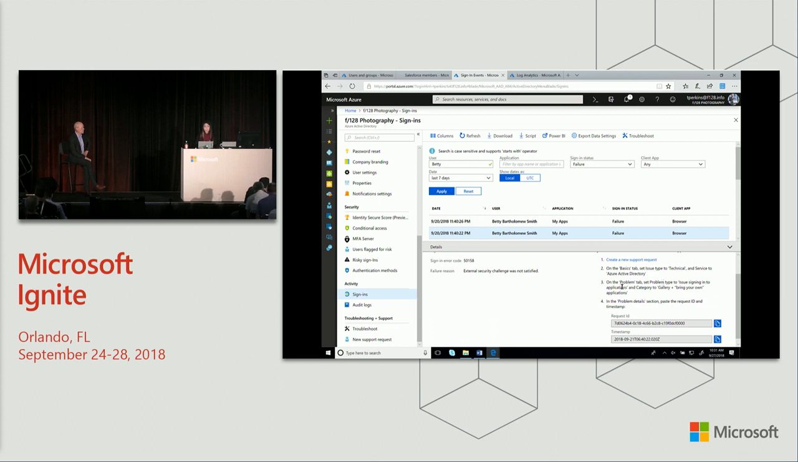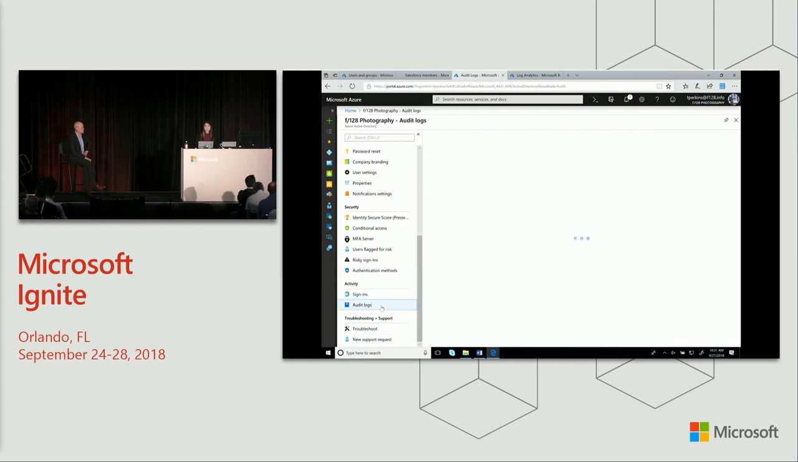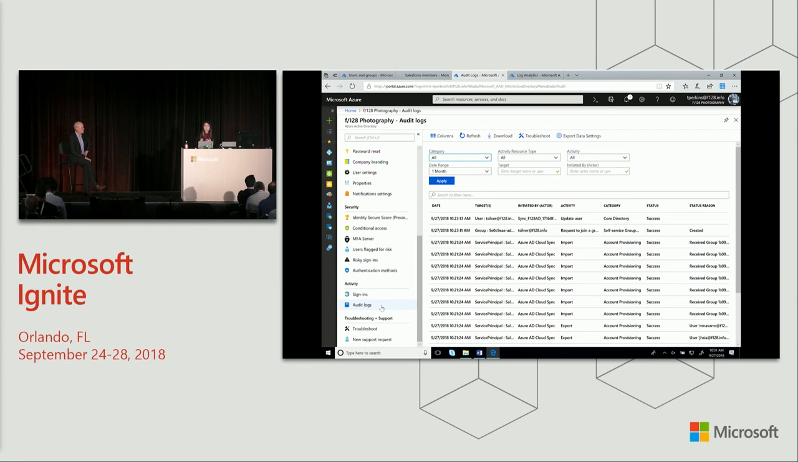Now, the second type of reports we have are audit logs. And I can get to that as well from activity on this left side here. And this is pretty cool. You'll actually see every single event that happened in your Azure Active Directory tenant. So if you look at the categories here, it's quite exhaustive. It goes from application single sign-on to core directory access reviews like we saw earlier.